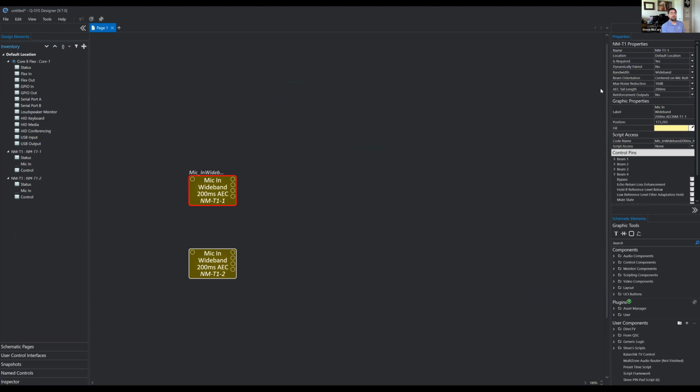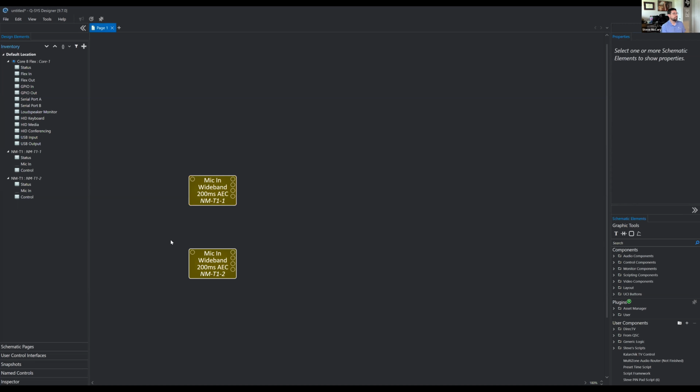So once we're in the properties, this is where you can rename the microphone as far as its host name for getting paired into the system. This is where you can change your bandwidth from wideband to full band. You can change your beam orientation, so it can either be centered on the mic buttons or in between the mic buttons. You can change your noise reduction, your AEC tail length, just like you normally would. You can also do your reinforcement outputs for your AEC, just like you would on a standard AEC block. And then we have our code access.